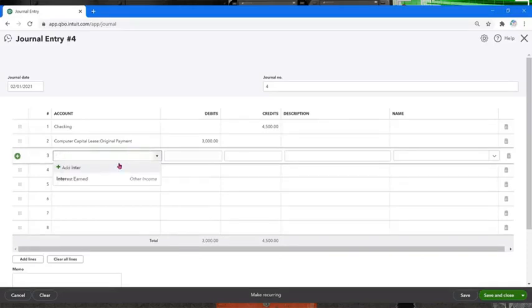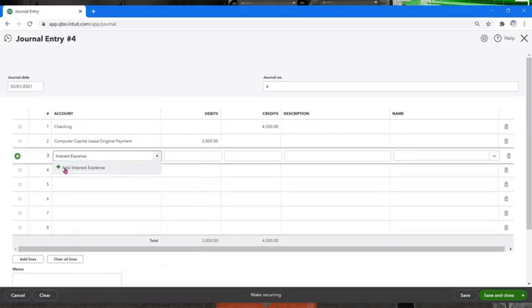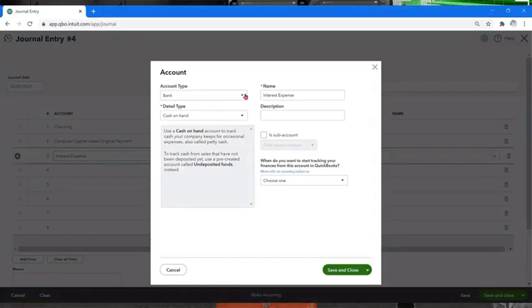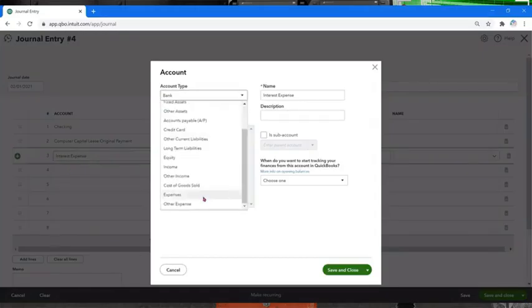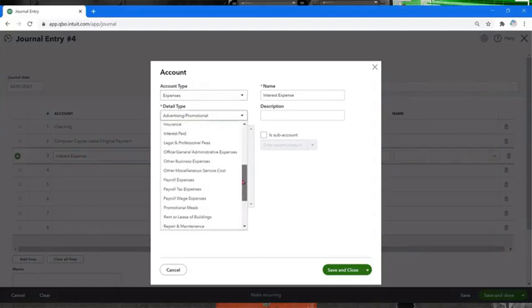We don't have interest expense yet. I'm going to go ahead and add it on the fly. Interest expense. And this allows me to add to the chart of accounts as I'm working. I don't have to stop my work. And let's see if we can find interest on here.